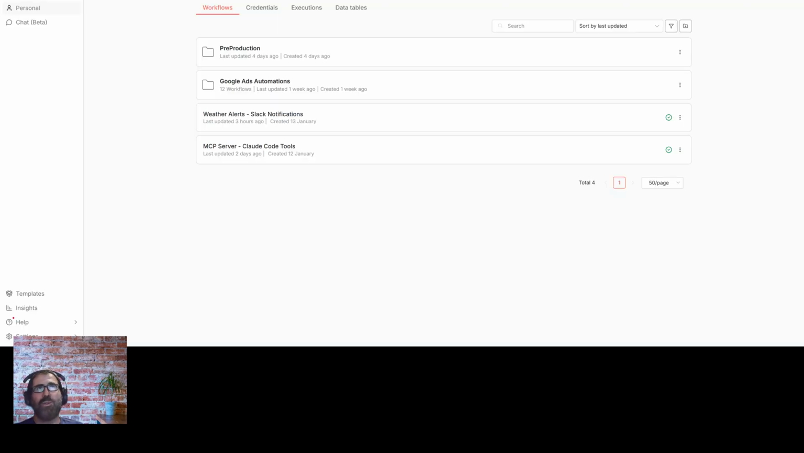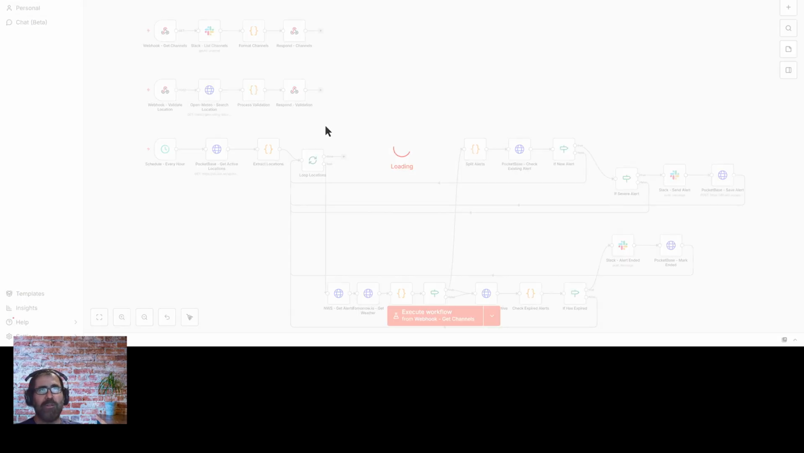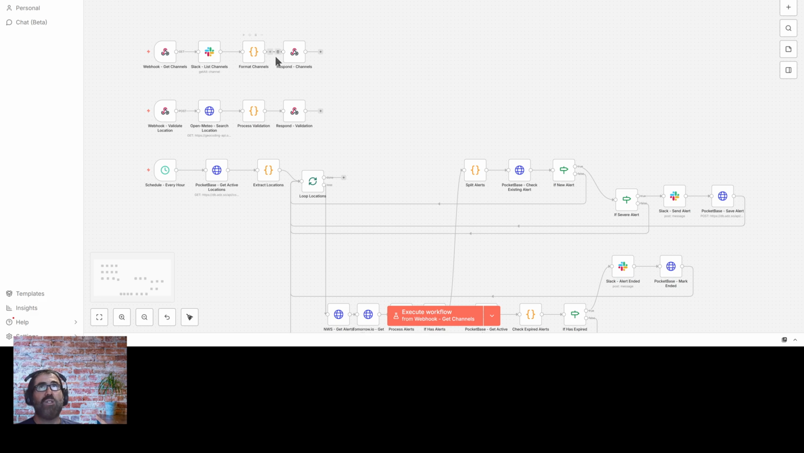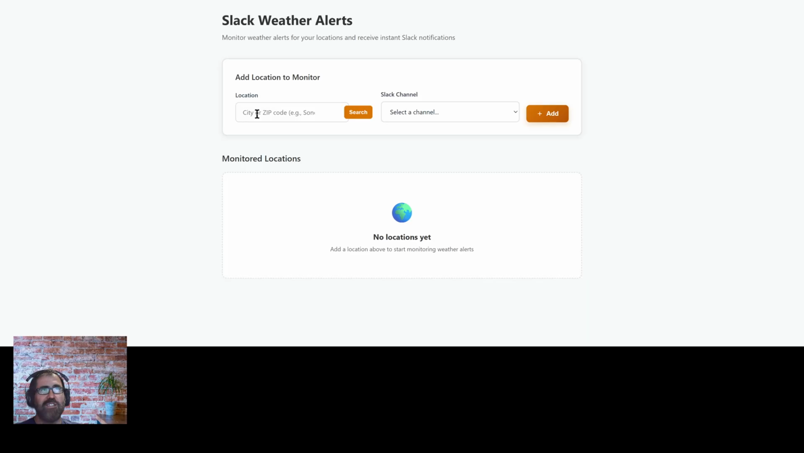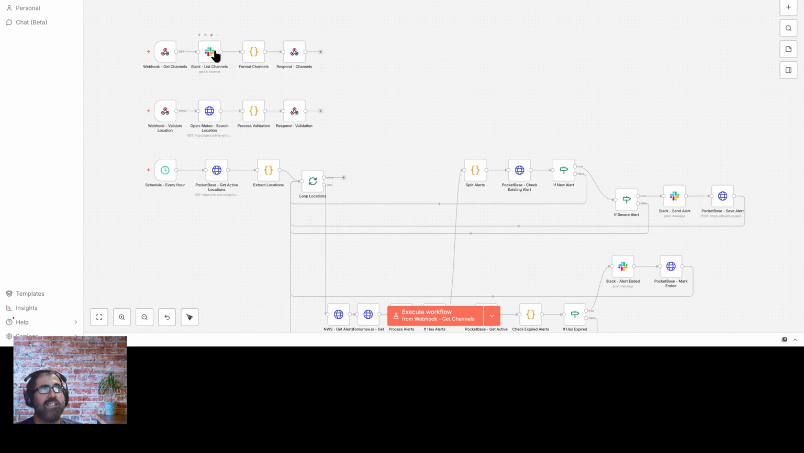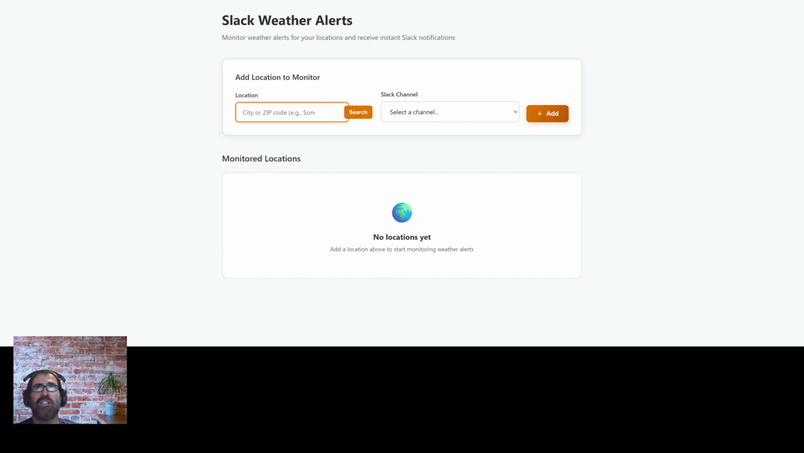Now let me show you in the back end some of this automation. Since I've talked about the weather alerts here, let me explain how I set this up in the back end. So these two workflows here are responsible for these two input fields. One is validating the address. Basically, it's formatting the address after you enter it here to be used by the other part of the workflow. And this one is getting the Slack channel. So this is the integration with Slack to show you the Slack channels in here.